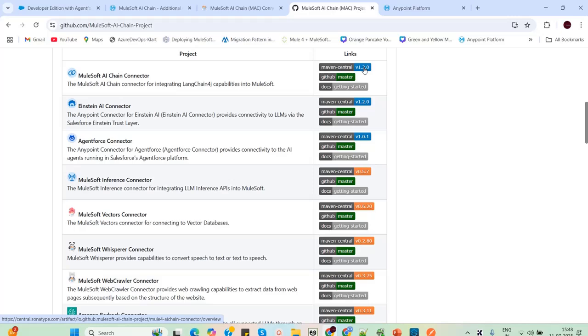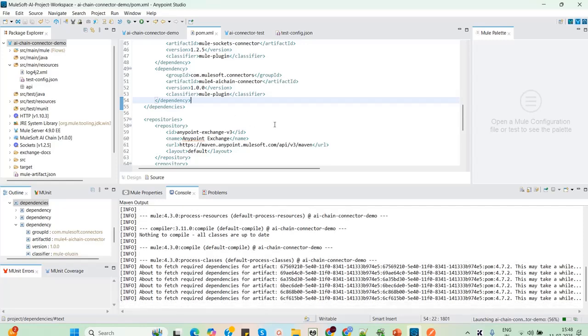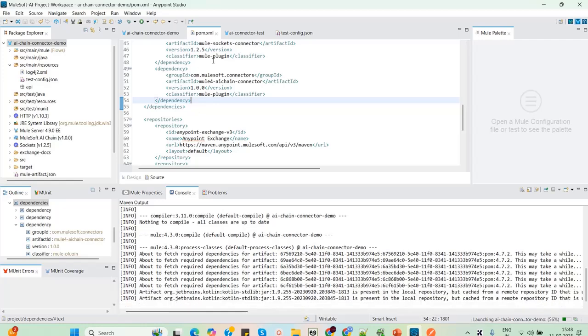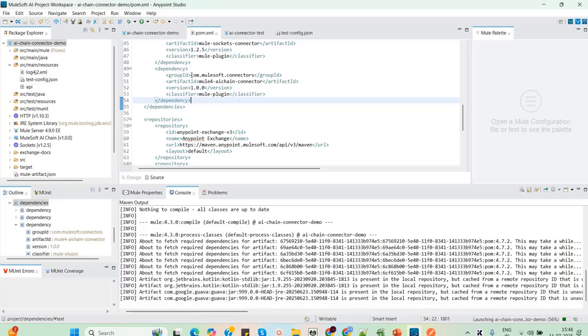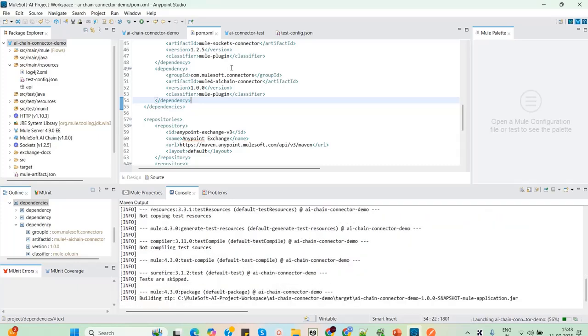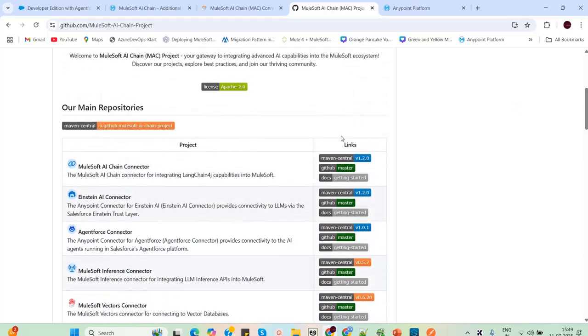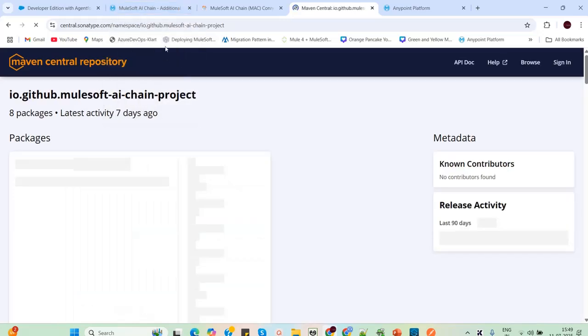So how you can use this latest version is, you can just change the group ID. By default, for the connectors in the MuleSoft Exchange, the group ID will be the same for all of them: com.mulesoft.connectors, if the connector is available in Exchange. But the latest version of this connector is not available in Exchange. It is an open source one. So to add this dependency, you need to use this group ID, io.github, from the MuleSoft AI Chain project. You need to use this particular group ID.